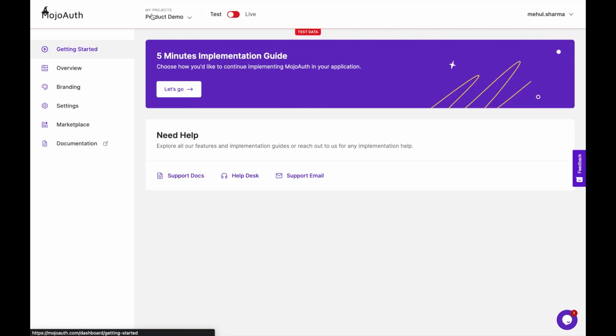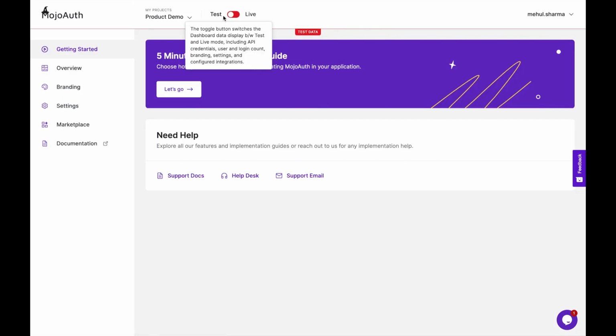So I'll navigate back to the dashboard and here we have the environment toggle switch. You can switch to the test or live environment according to your needs. You have different credentials for test and live environment. You can use the test environment for your development and live for your production purposes. For this demo, I'll be using the live environment.